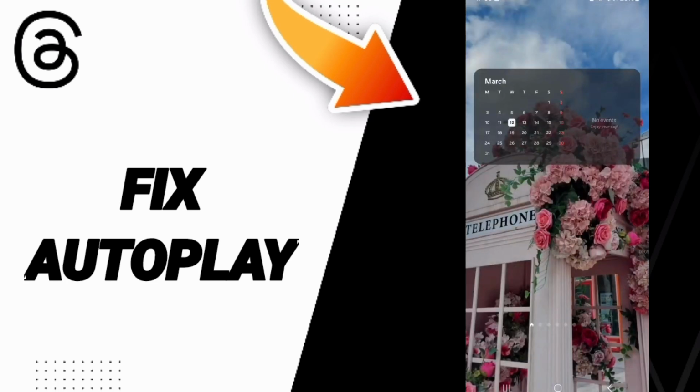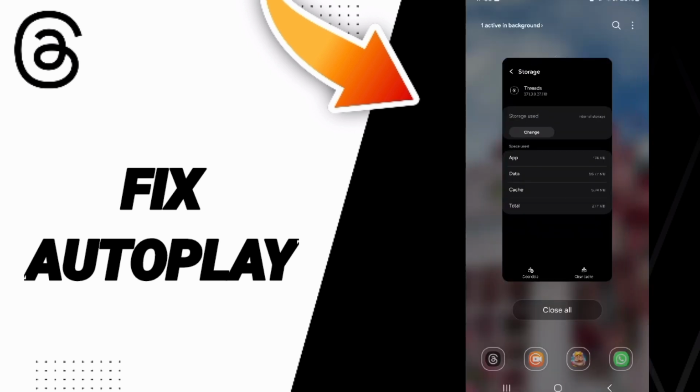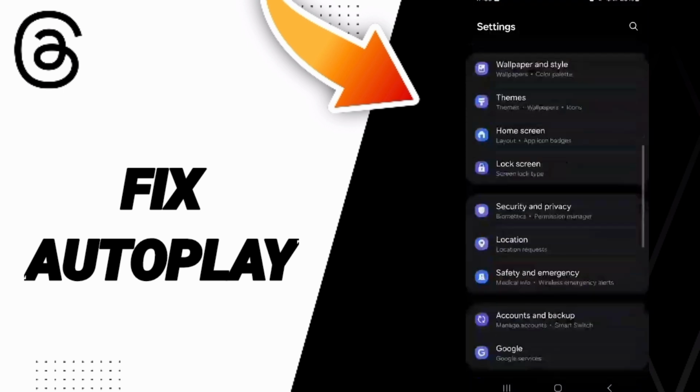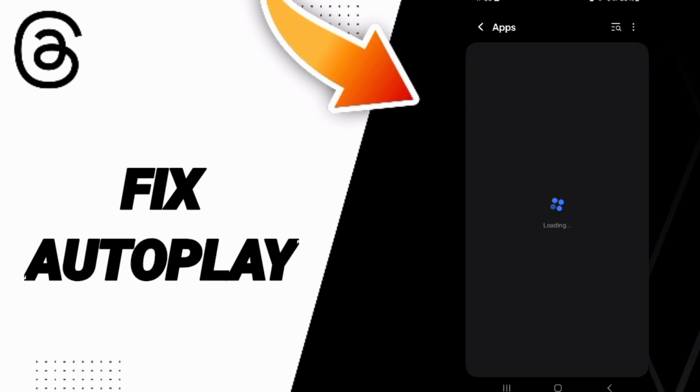Today we will talk about how to solve the problem of autoplay on the application of Threads. You will go to settings here in this first page like this. Then you will go to apps, default apps, app settings.